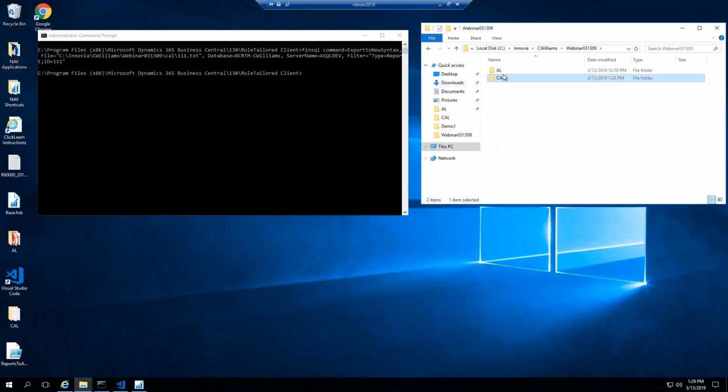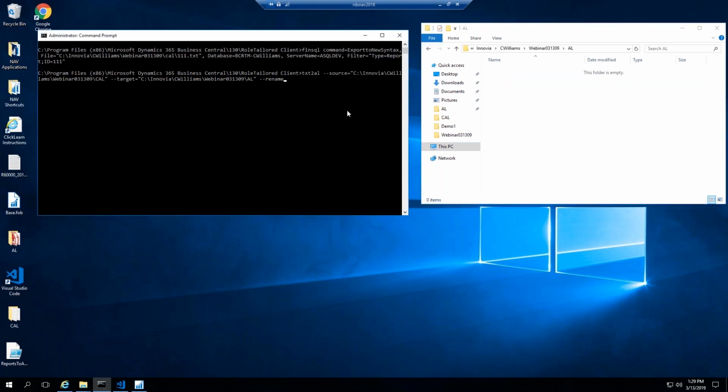I'm going to switch over here on the right. I'm going to go into my AL folder. I've got nothing there. And I'm going to switch to my other command. The other utility that comes with this, and again, this sits with the Rolltailor client install, in the same folder as where finsql.exe is, where the development environment is, is this text to AL. This simple little utility will just take a source and a target. The source being my CAL folder, and then my target or output being the AL folder.